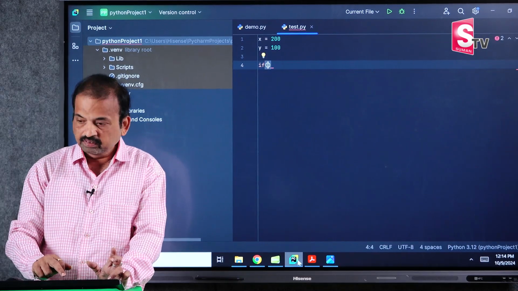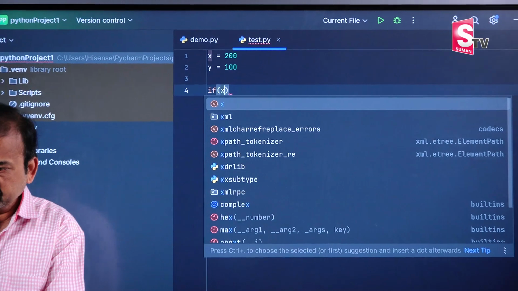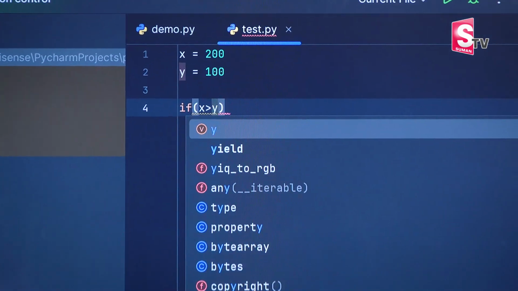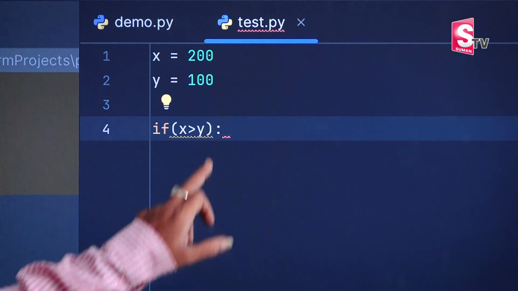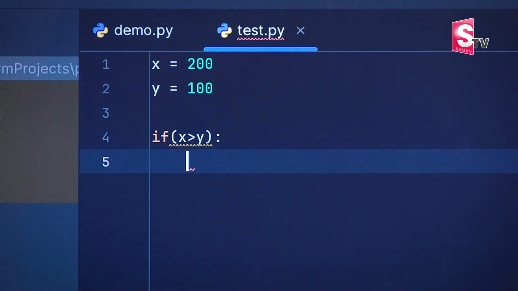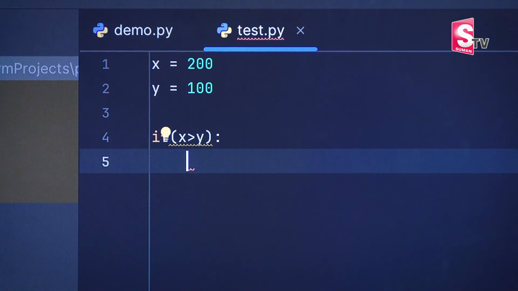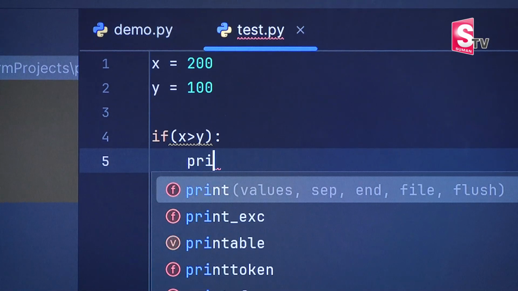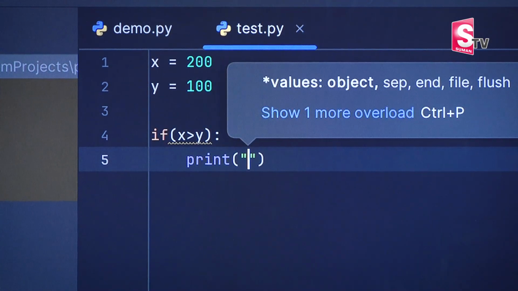If x greater than operator y, and we should put one indentation here. This is indentation. When you press enter, automatically the editor will take some gap here. Start from here. Print, for example, x is greater.